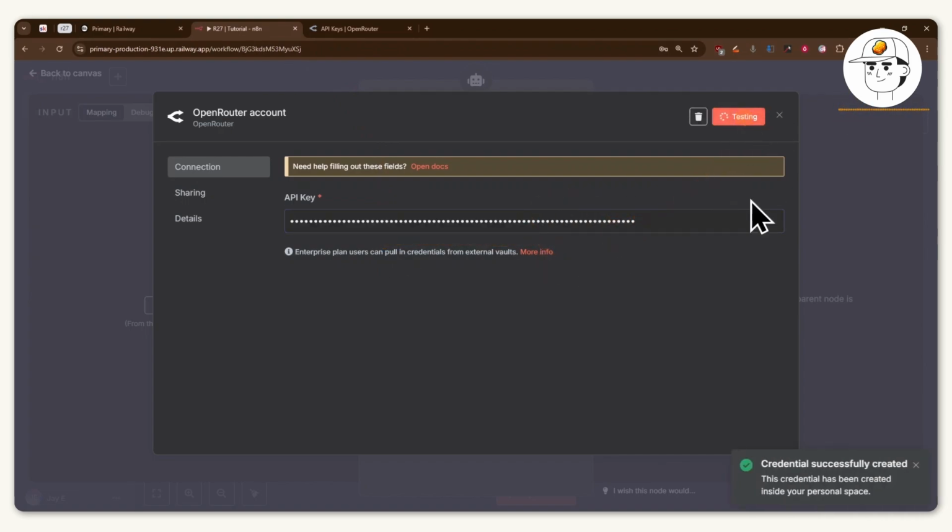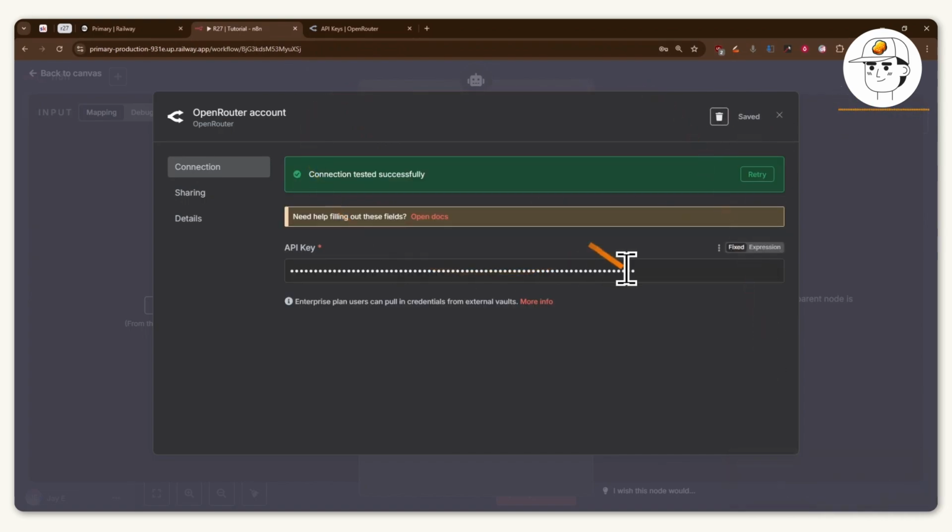So click on save. And there you can see the connection has tested successfully. And by the way, this API key is also acting like a password, so don't give it away. For myself, for example, I'll just be deleting them after this tutorial.